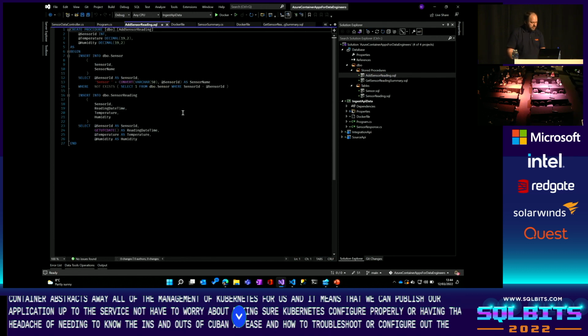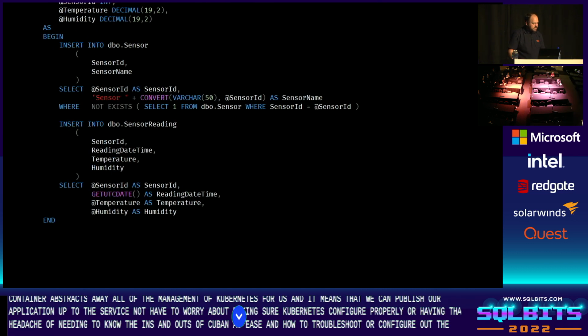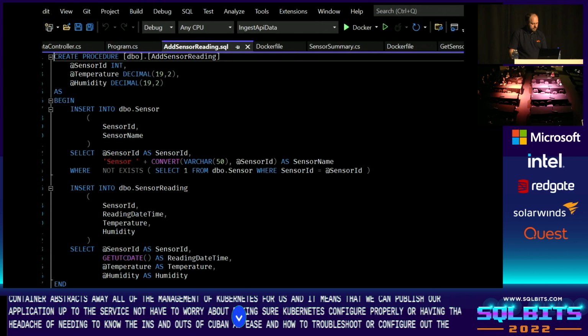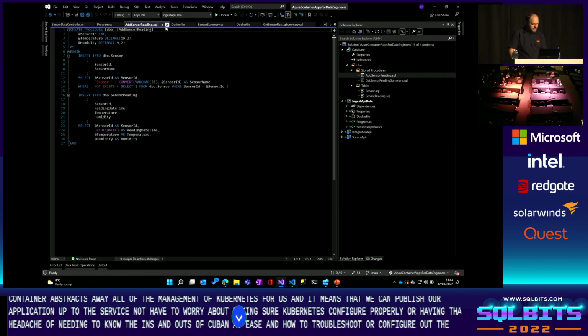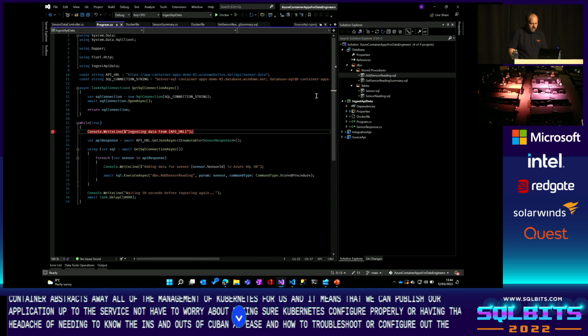And this stored procedure will add the sensor to a table if it doesn't exist, and it will add the sensor reading to a table as well. So it's pretty simple code. So to deploy this .NET console app up to container apps, we need to do two things. We need to generate a container, and then we need to publish that container up to a container registry so it's accessible by the service.